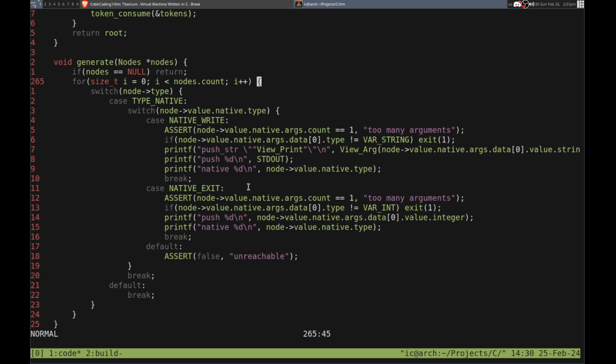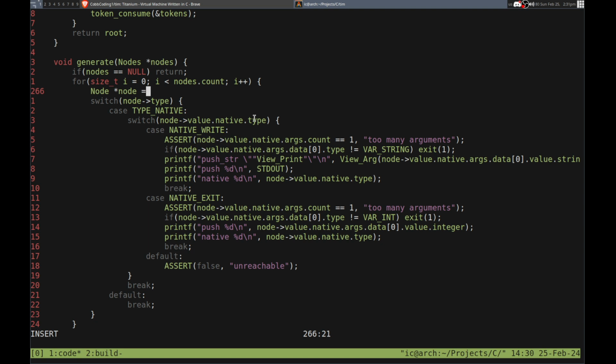Okay, like that. And then yeah, then we need to set the current node. So node equal node.data up. And then yeah, then we can just generate the code based on that. It's on the node type.